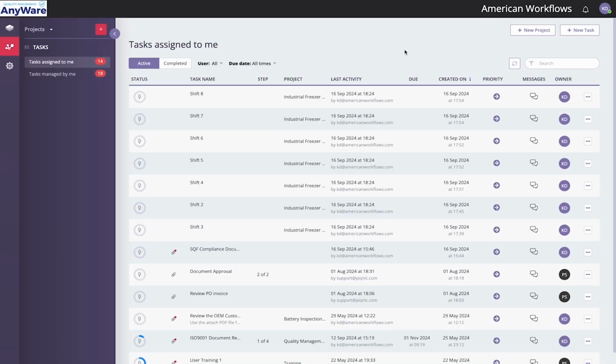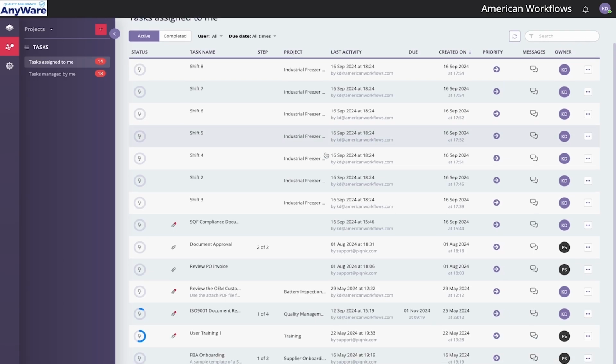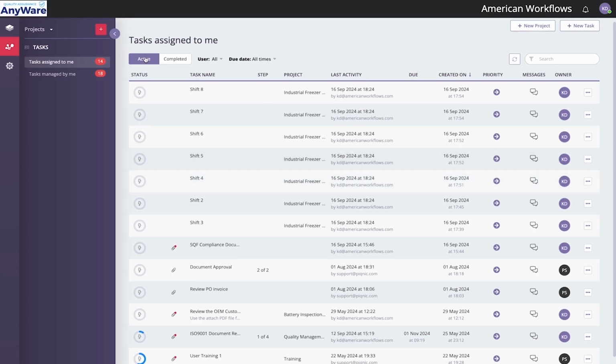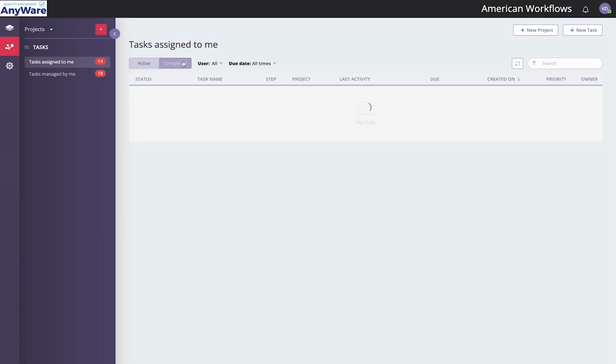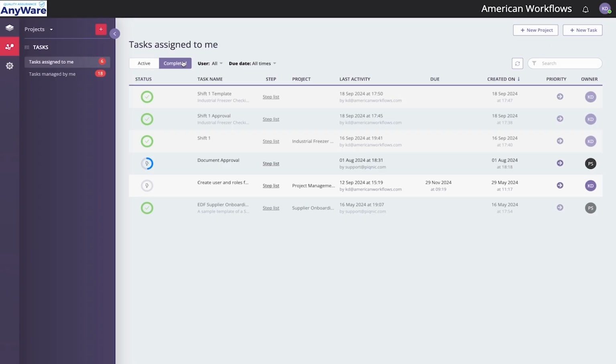All right, so we are in the compliance project management. The first thing you'll see is all the tasks that are assigned to me. Under that, these are all the active ones, with their status, task name, steps if there are any, project name, last activity, due dates, created on, priority levels, messages, and lastly, their owners. The owners are who created this specific task. If you want to see the completed ones, we can simply switch to completed, and you'll see all your completed tasks.